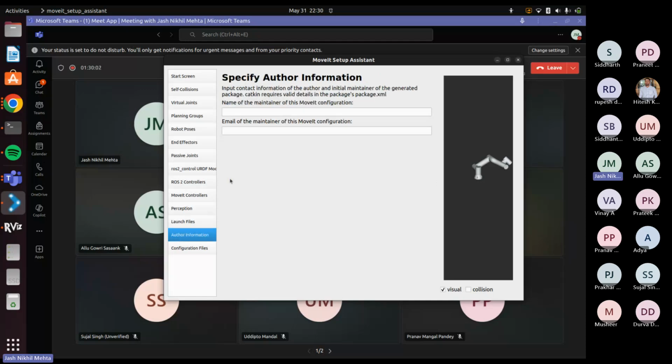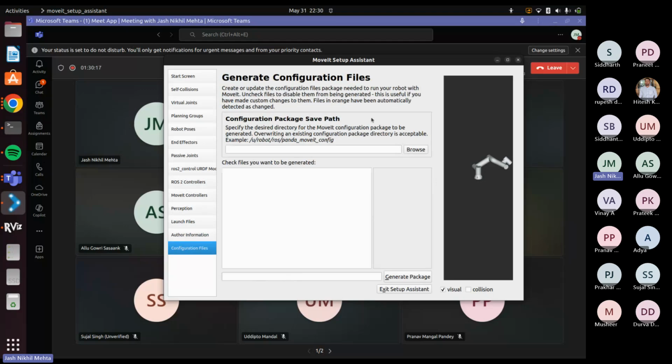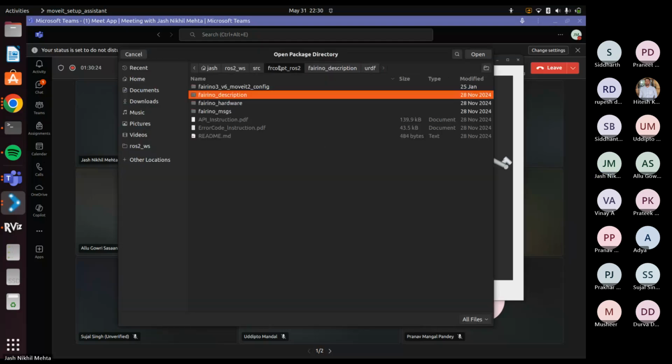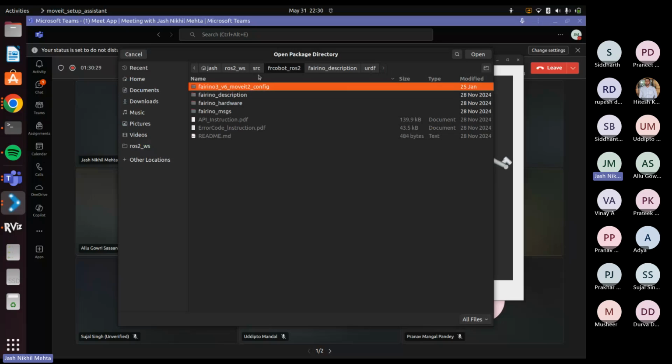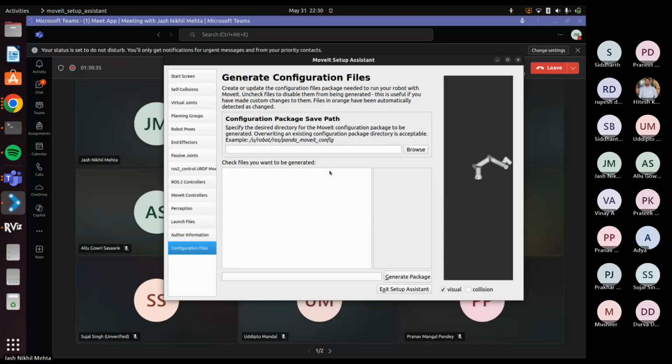Then configuration info, author information. This is just for copyright purposes, I feel. I'm not sure why author information is required, but yeah, you add your name. You won't get emails from MoveIt, but you just add it over here. And the configuration file: you choose where you want it to be saved. So I can save it over here. This is already existing of mine, so I don't need to create another. But you can create your own configuration file, generate the package, and then exit cleanly.